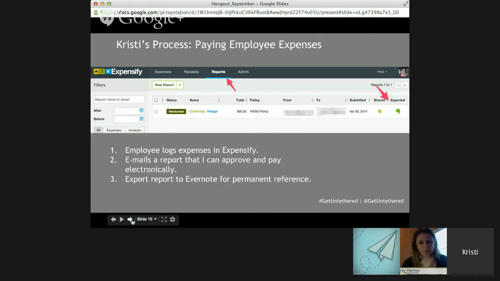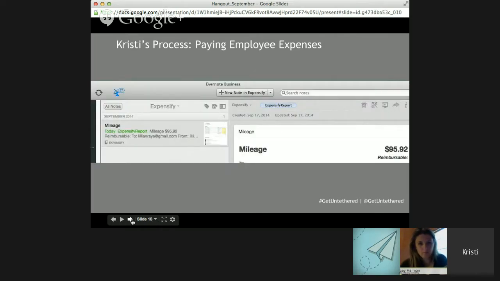And I get an email that there's a new report. I can approve it, and then it automatically electronically pays her. And then I can export that expense report to Evernote so that it is stored with everything else that I need. And so those get added to the Expensify notebook in Evernote, and then I have a list. The subject isn't great, so I'll need to go in and change that so it says whose mileage it is, but it does have Lillian's name in it.